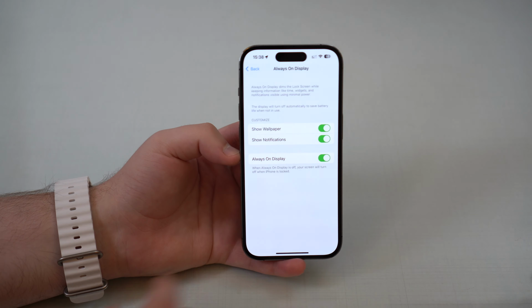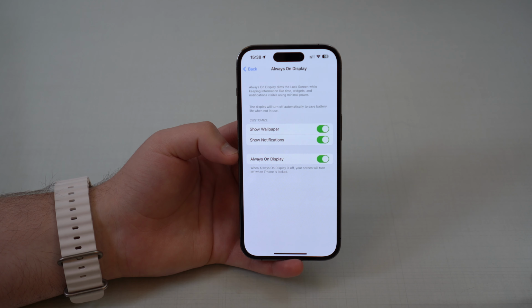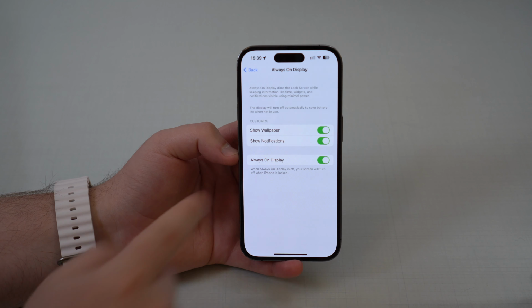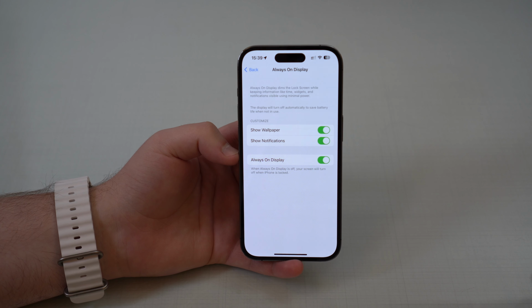So you have those possibilities you can choose and customize if you want to completely disable the always on display, or maybe use it halfway, kind of like an Android always on display, if you disable those two options. So it's up to you.